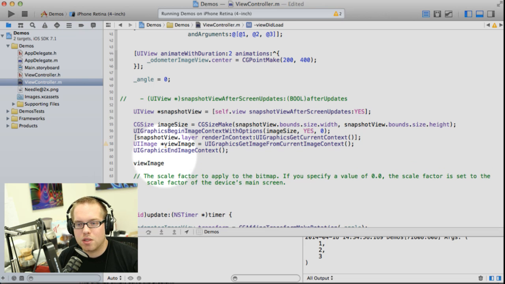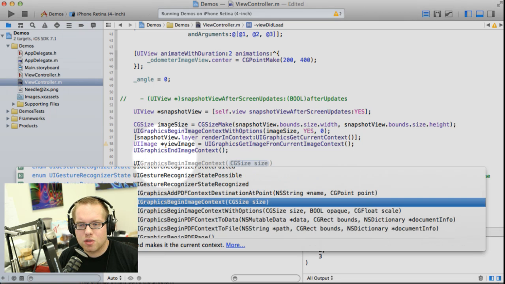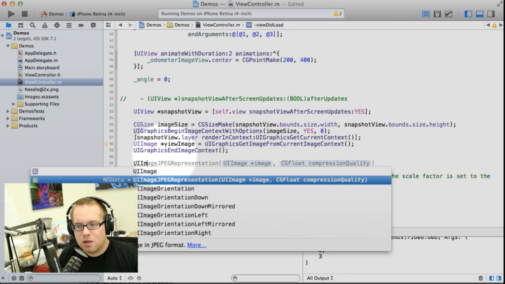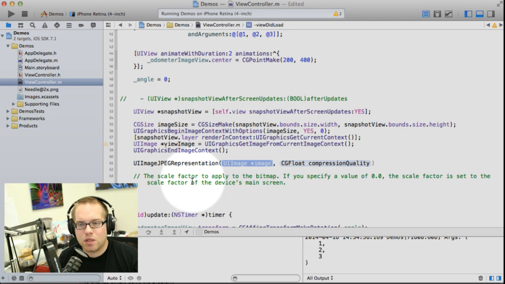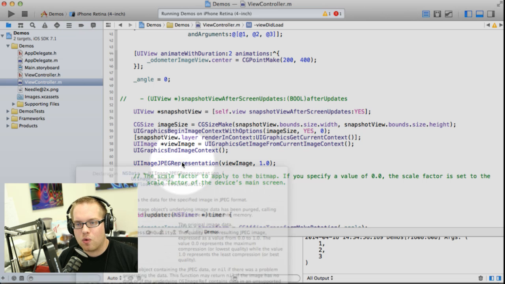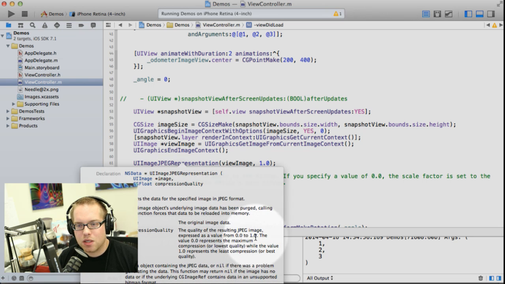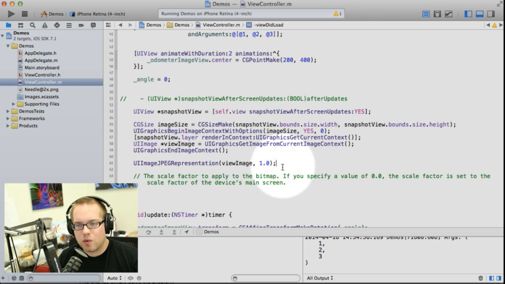So let's say view image. And actually, I think there's a method, UIImage, and we're going to get the JPEG representation for the image. So view image is what we pass in. I think I want one to have no compression. So again, I need to look at the documentation here. It's from 0 to 1. 0 means maximum compression or the lowest quality, while 1 represents the least compression or highest quality. So I want high quality.